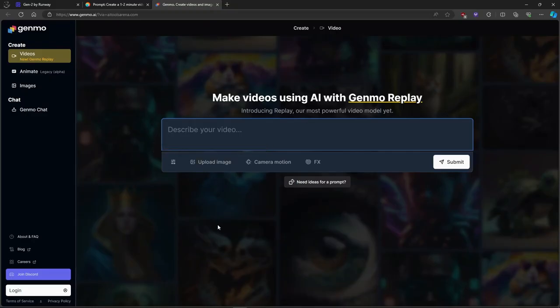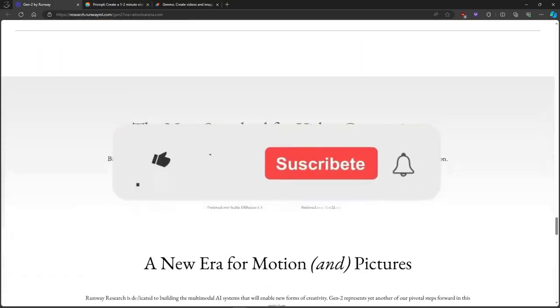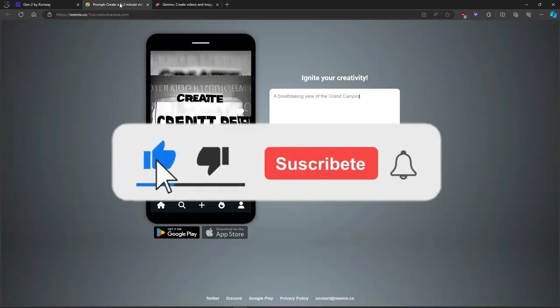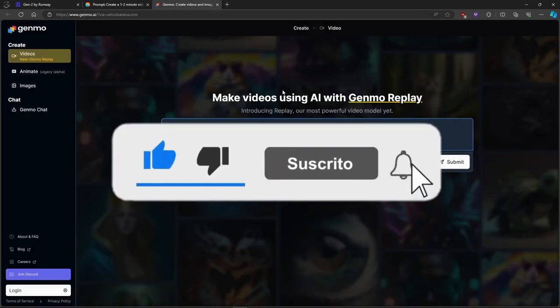So there you have it, three incredible Kaiber AI alternatives to bring your visual storytelling to life. Grab your favorite tool, unleash your inner animator, and share your creations with the world.